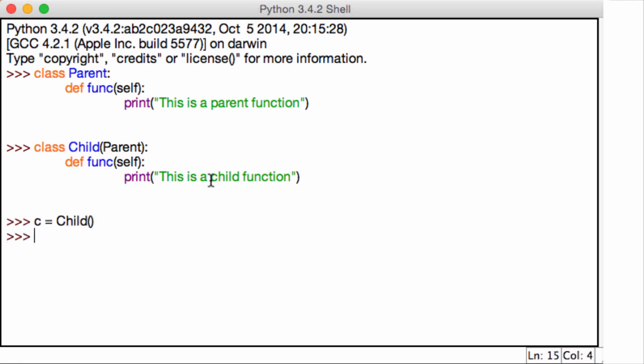and now if I call my func, what do you think will happen? Will it print "this is a child function" or "this is a parent function"? Don't hit enter yet, just think about it. I'm going to give you a few seconds. Just think about what will happen if we hit enter right now.